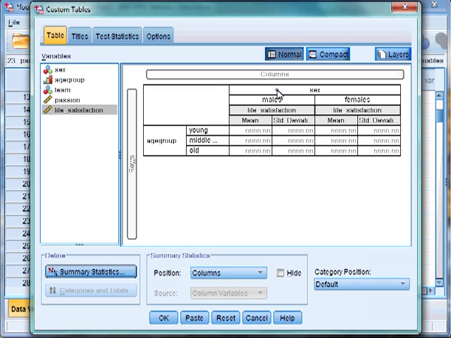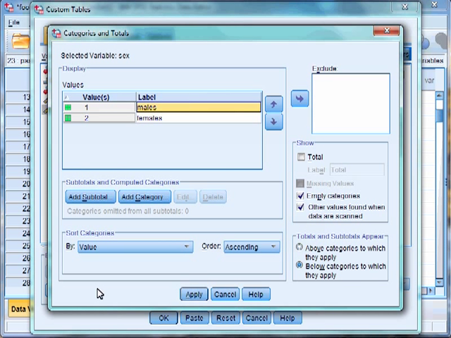Next, click on Sex and then click on the Categories and Totals box. Next, click Total under the Show menu. This will produce descriptive statistics for each age group collapsed across gender. Then click Apply.